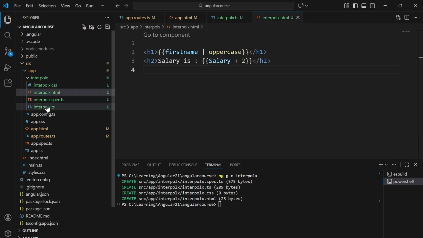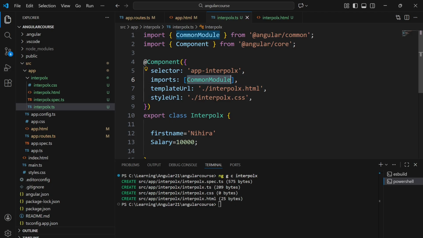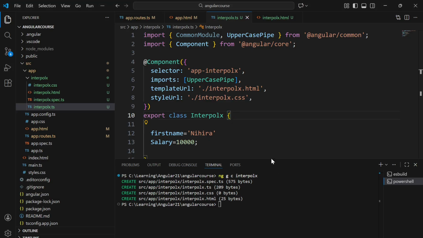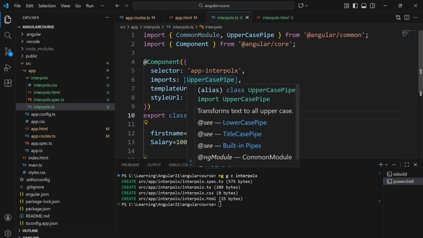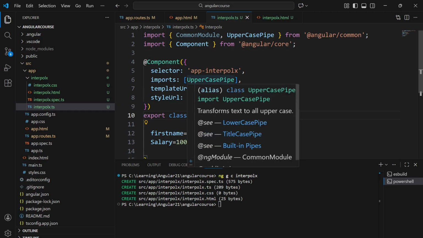Otherwise, instead of completely importing this common module, we can import UpperCase pipe. That also makes sense. It is working fine. Now you may have a question: which one are we supposed to import here, UpperCase pipe or common module? My suggestion is always go with the required classes. Currently we are learning, so I may use all the pipes, but in a real-time scenario we may use one or two pipes only. So better to go with the required pipes.